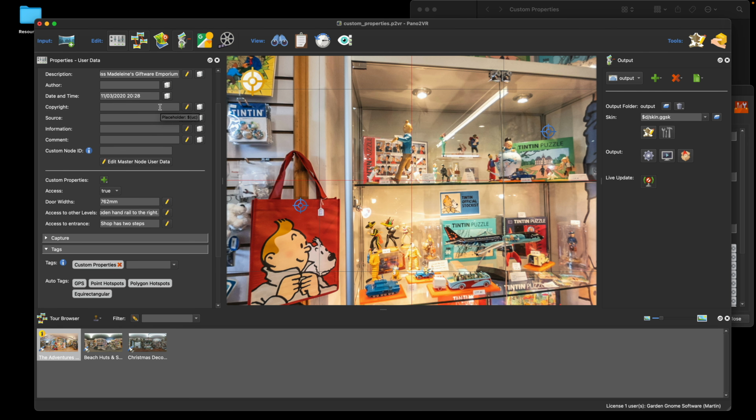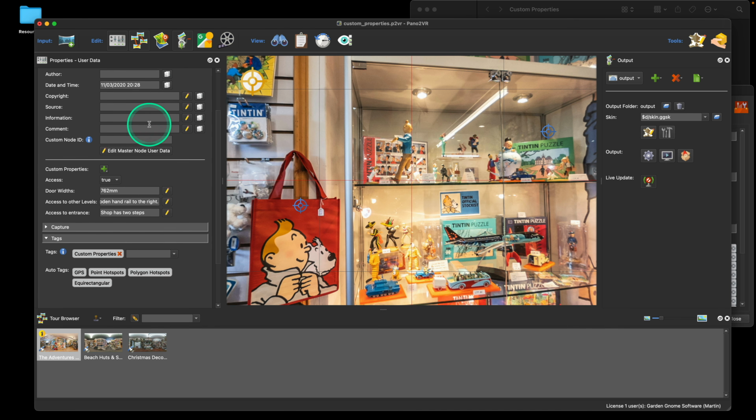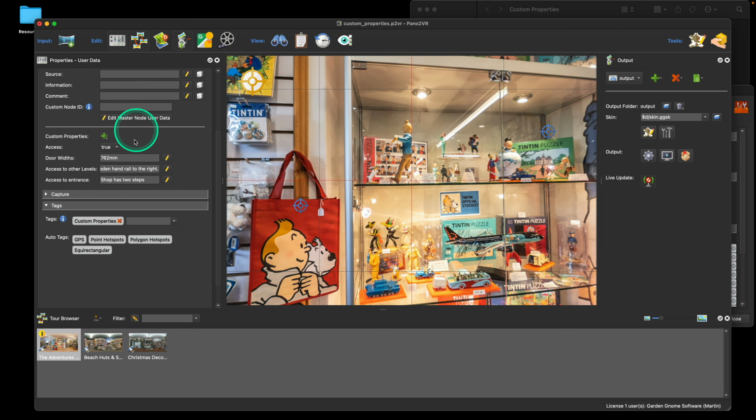But you've only ever been able to take information and display it in the skin. The custom properties not only do that, but you can do other things. Like here, we've actually got a true false logic going on. Sounds scary, but it's not. I'll just show you how that was created.